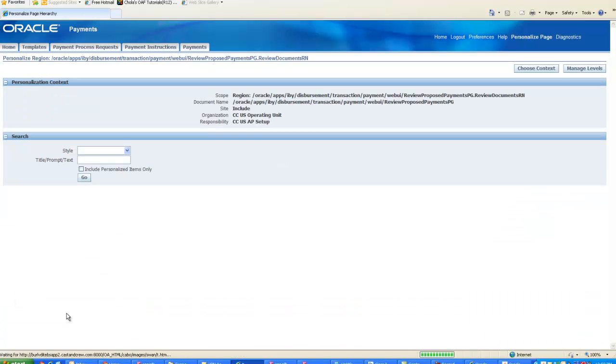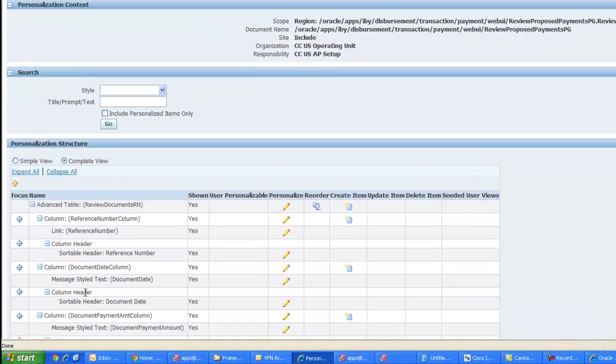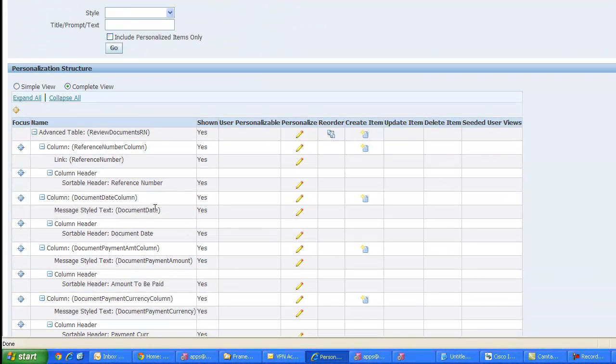Once we click this, we go in here, and you can see this is the reference number column, this is the header. This is what we are trying to change. This is the column definition, that's why it says reference number column. And this is the link, which is actually the data that is being displayed. And this is the header, and this is the sortable header. So this is the prompt that says reference number, and that's exactly what we're trying to change. So we need to click on personalize.